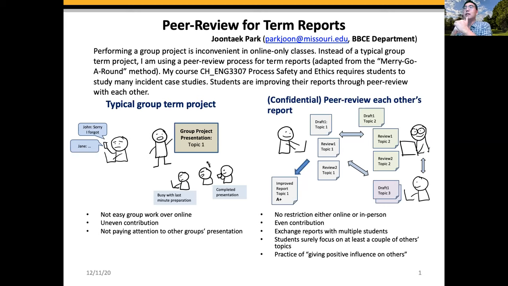online, and this in-person collaboration is difficult, so it's hard to communicate with each other. They are supposed to get together, but they don't respond. And even in the presentation, they're not paying attention to the other groups' presentations. They're just busy with their last-minute preparation. Once their presentation is done, they don't pay attention.